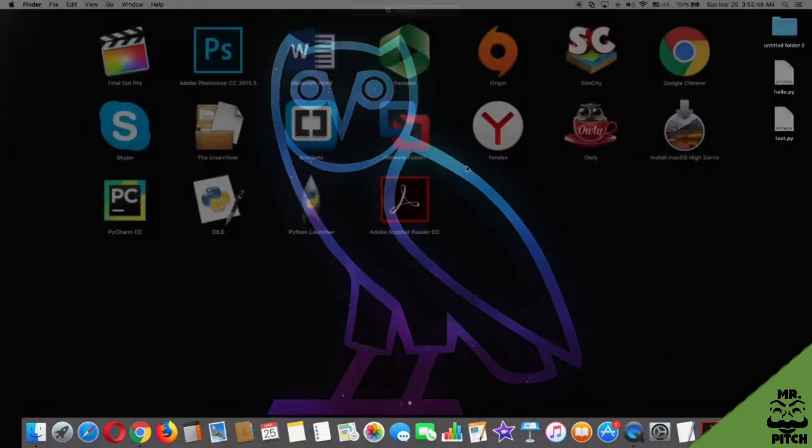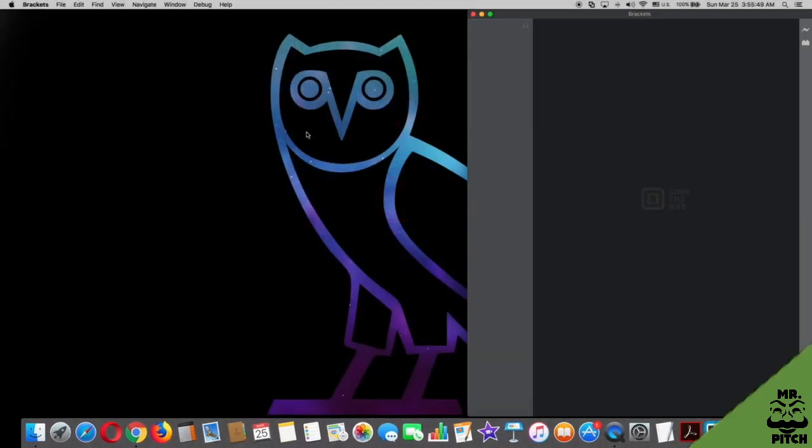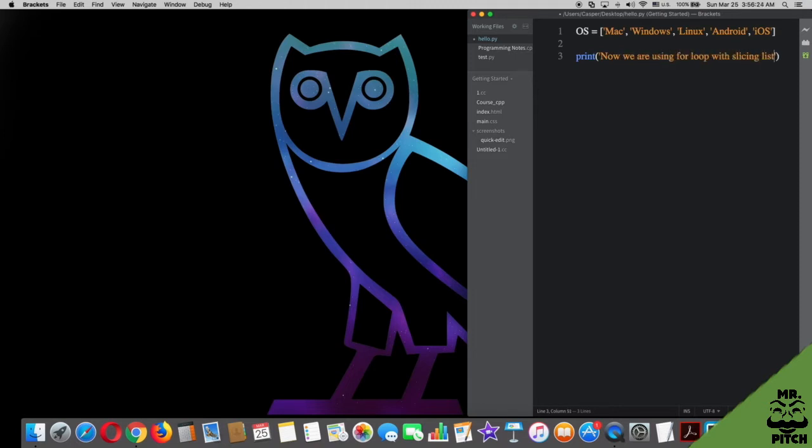First, we have to go to brackets. As you can see here, we have our list OS with its elements. So we want to use a for loop with this slicing list. But first, I want to print a string sentence: now we are using for loop with slicing list. Then type for OS in OS square bracket. Then in the slicing list, put whatever you need. For me, I will put from 0 to 5 as an example. Then print OS. Make sure of the indent after the for loop.